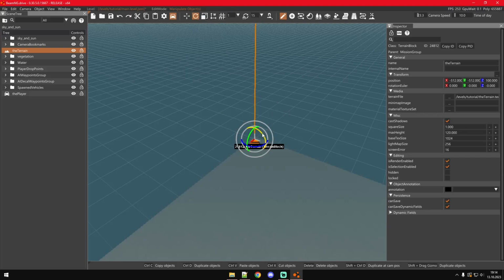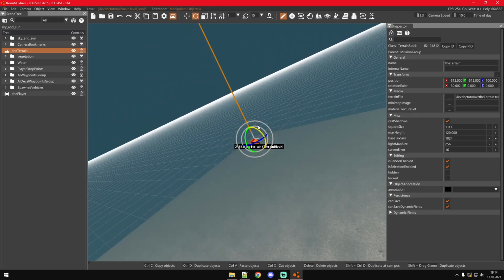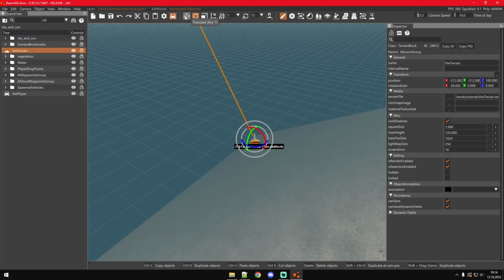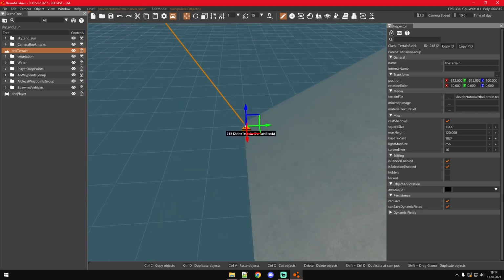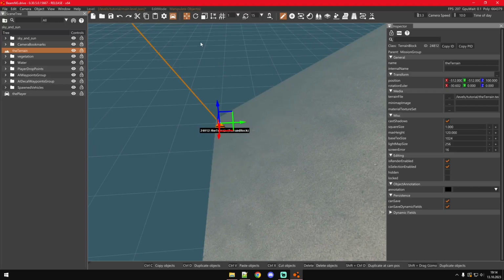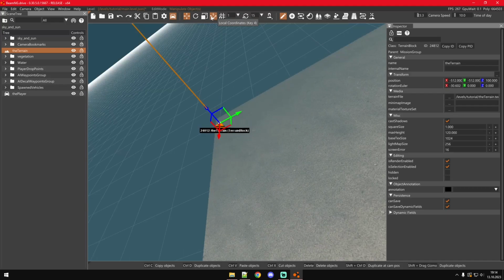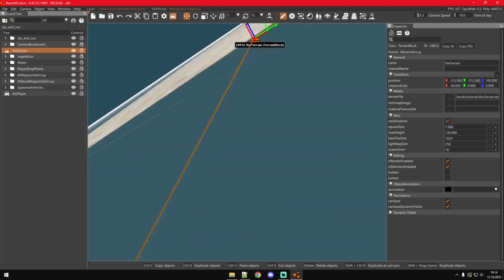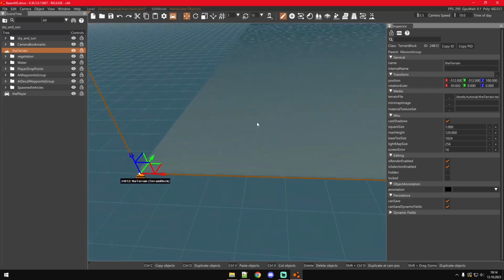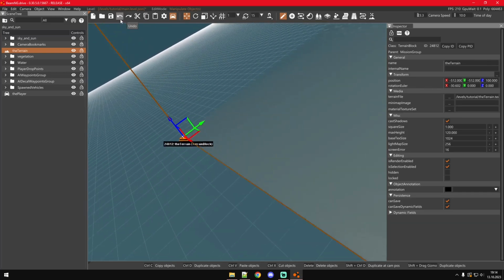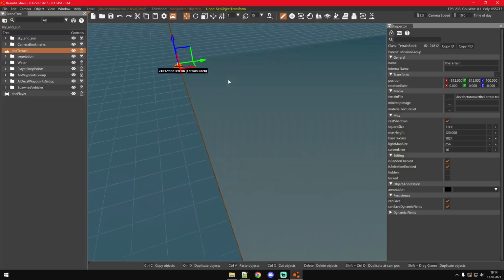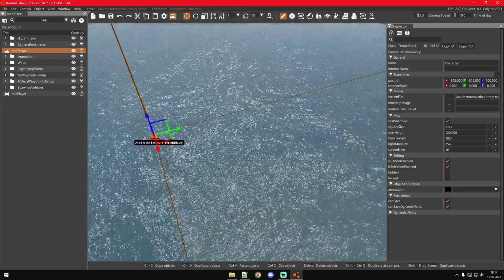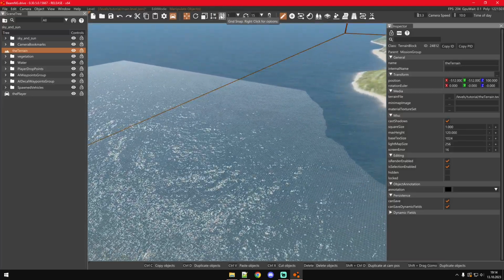If we now rotate this like this and we go back to the move or translate, you can see it's still the same. But if we now switch to local coordinates, you can see that those coordinates have aligned with how we rotated it. So just so you know, that's the difference between local and world coordinates.